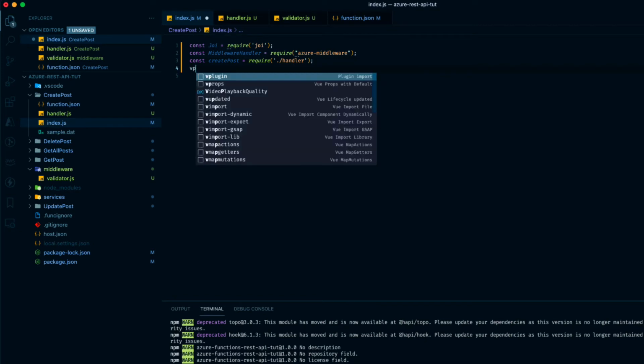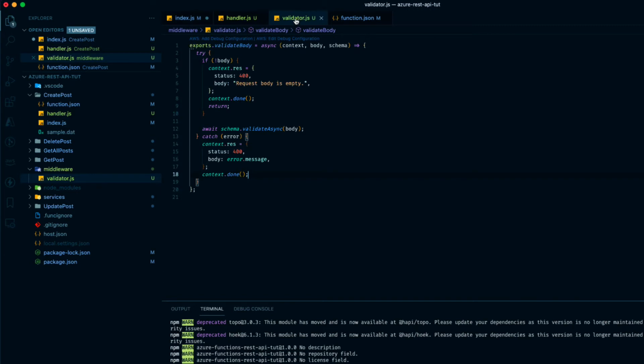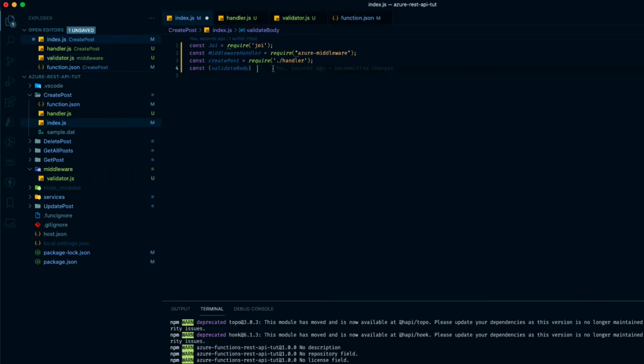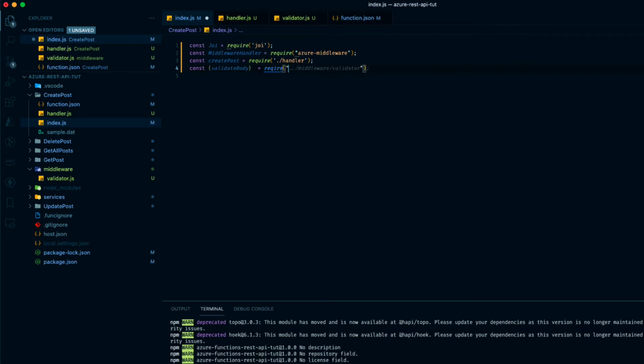And then we'll say const validateBody, and we do actually need to wrap this in brackets because inside of our validator we exported it like this, which makes us have to import it and destructure it, because we might want to add a lot more validators to our validator.js file. So back in our index, we'll say require, we're going to go up one to middleware and validator. And now we can start setting up our method.